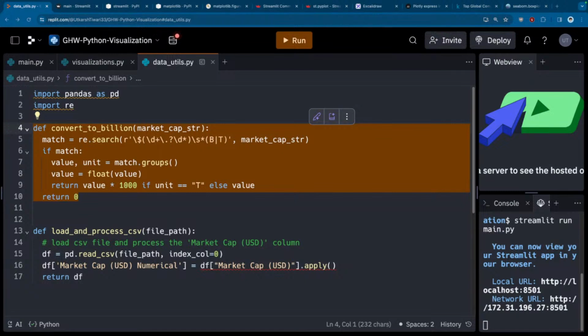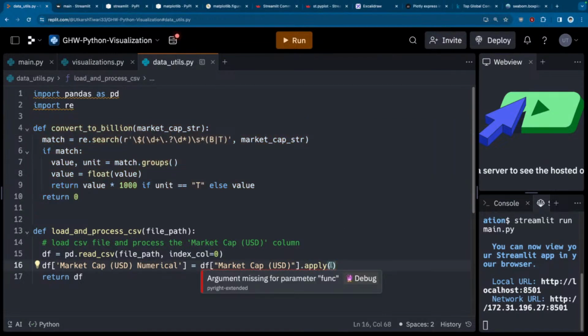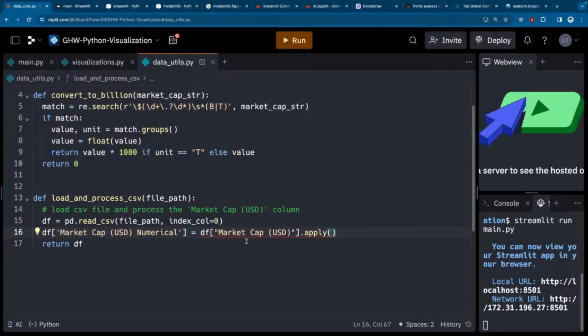Okay, and when do we include it in main? We will in like 2 more seconds. I still have to use it here. The convert to billion that we have written goes into this. Okay, so now let's use this convert to billion that we have created. So I'm going to take that and put it right here. Okay, so I have added convert to billion right there.